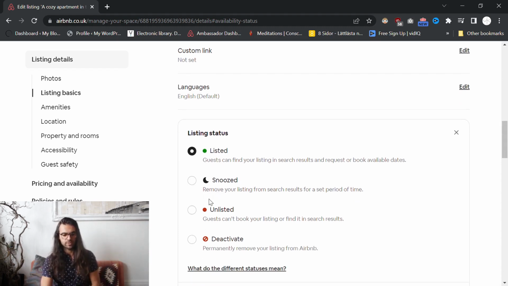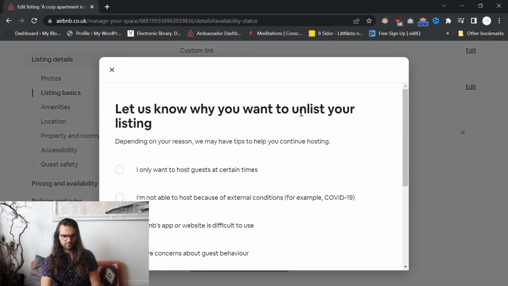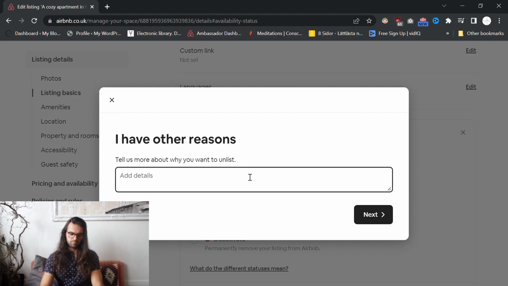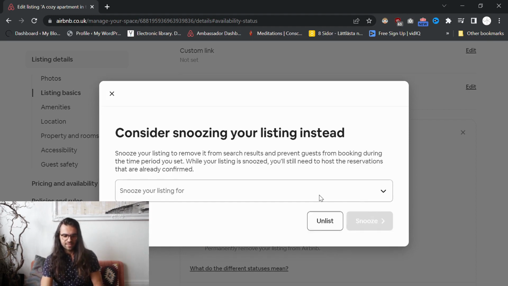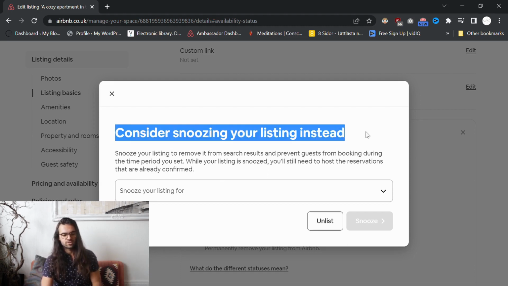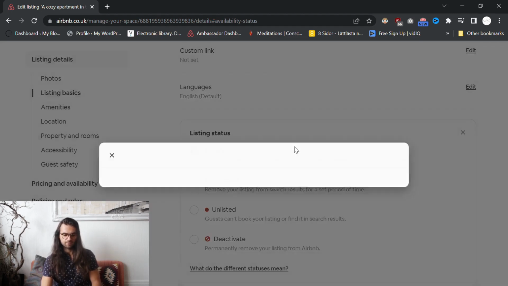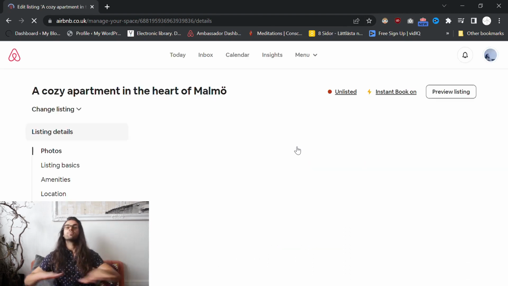So what I'm going to do, because again, I'm not renting this apartment, I'm going to unlist it. And I'm going to put, let's say, other reasons. Next, because I need to, respectfully. Next. Again, this is going to happen. Airbnb will offer you to consider snoozing it instead, but you're going to click on unlist anyway. So you unlist, and you can breathe now.